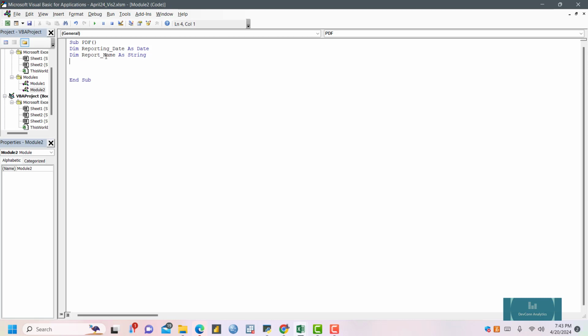We need to also define the path, where will the file path be. What it means is where will the file be saved. When you click and say export as PDF, which folder will receive that file? That is what we mean by file path. We need to define that as well. So here we'll define that variable as file path. Now it will be a string value also.